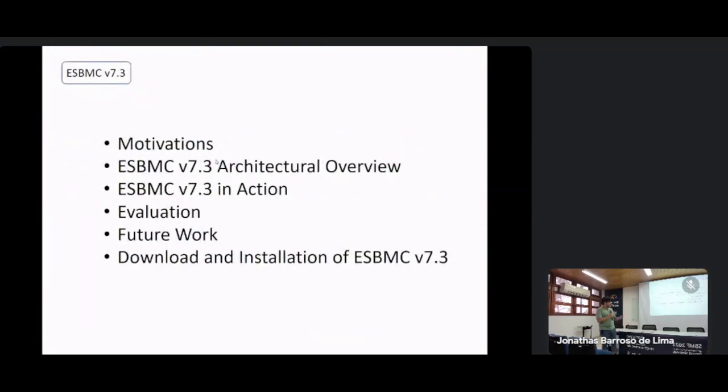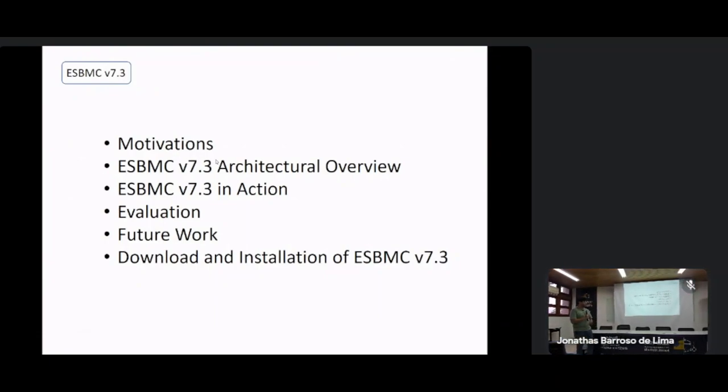So this will be the agenda. I will start explaining a bit of the motivations about why we wanted to change this parser. I will review a bit of the SBMC architecture. Then I will show it working. Then a bit of experiments that we executed. Then I'll describe a bit of the future work and where you can obtain and install SBMC.